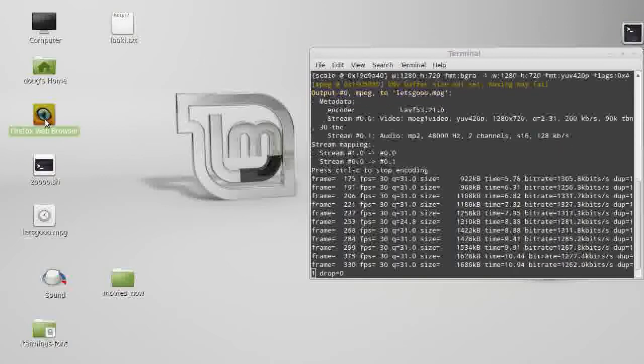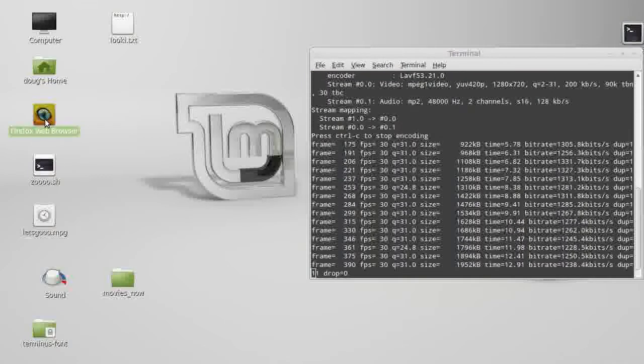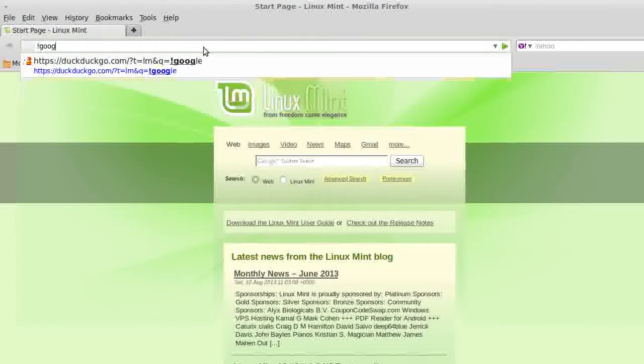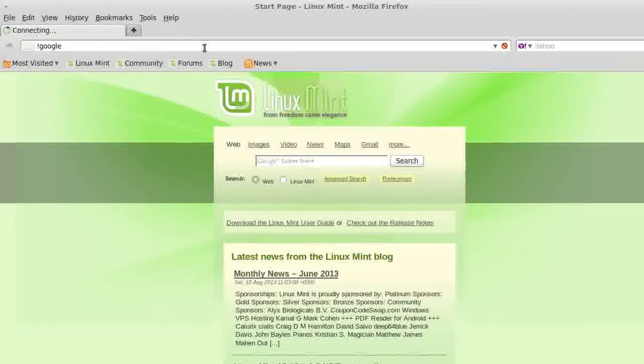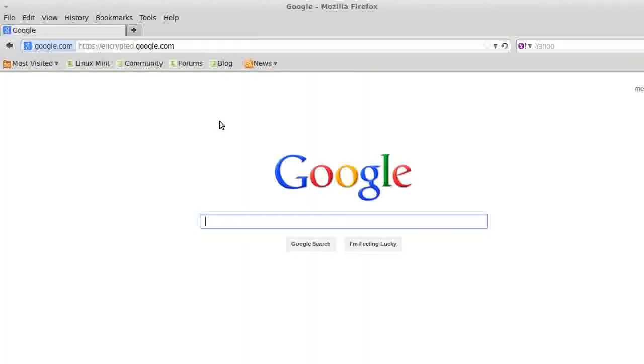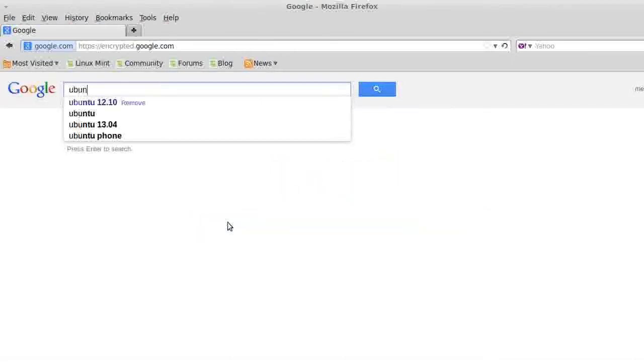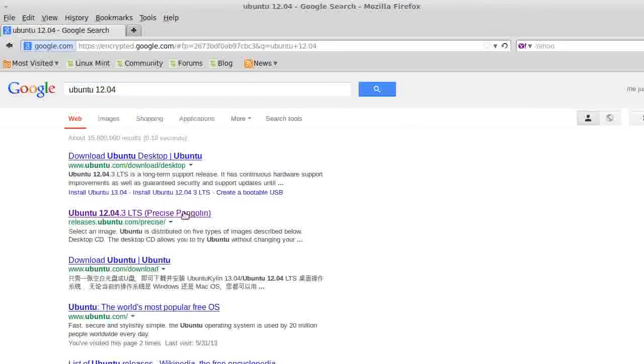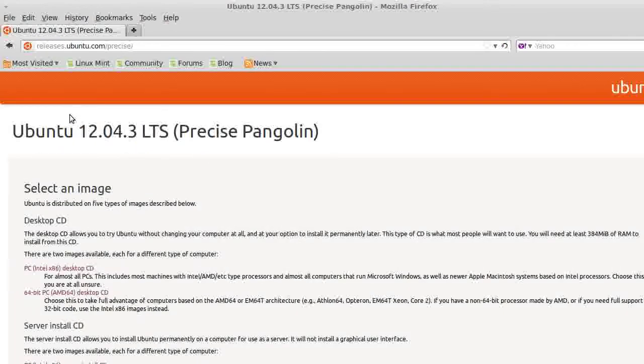We have to go get a live CD. As you know, with any LFS, we need a host. So we're going to have to build them. And the live CD that we can use, Google, the live CD that we can use would be Ubuntu 12.04. Okay, this is the version I'm going to use, 12.04.3 LTS.